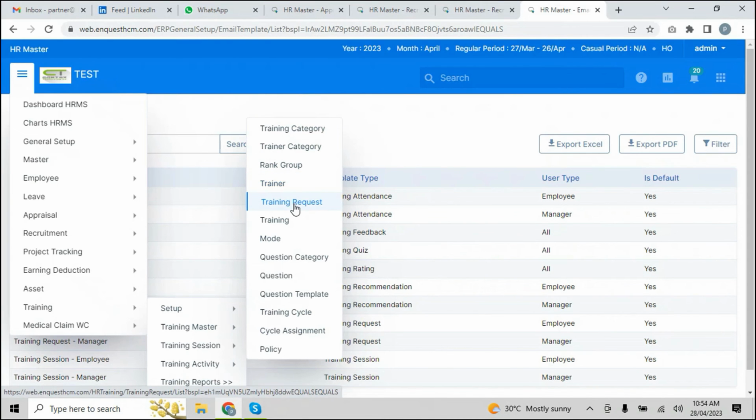For a training request, if any employee wants to send a training request to the reporting manager, they can send it through the system. Then they can check the training mode, whether it is offline or online. They can also upload the training cycle, the duration of the training, whether it is a 1 week training or 3 days training. As per the cycle, they can assign the training to the relevant trainers, and also upload the training policy in the system.